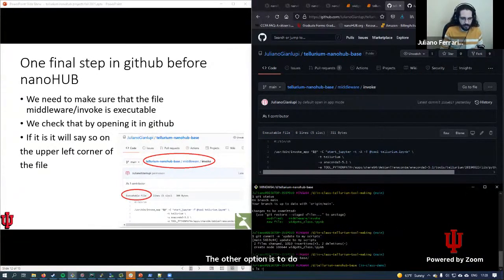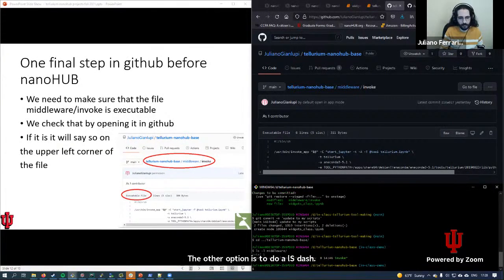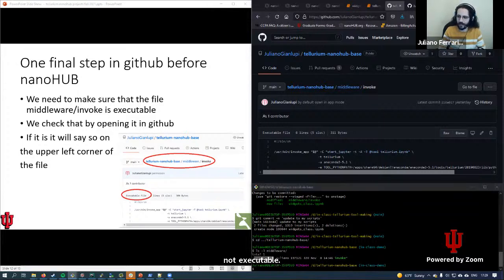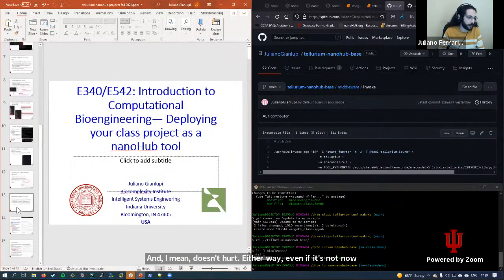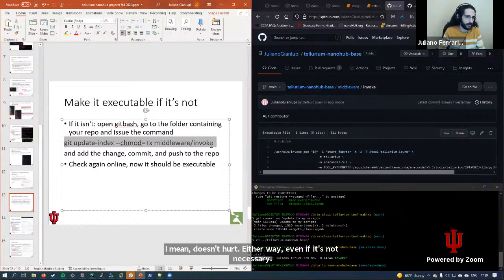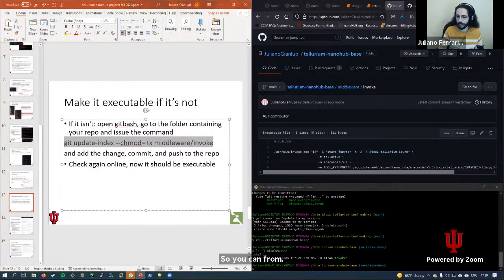The other option is to do an ls -l middleware. Yeah. And it should have three X's at the start there. If it doesn't have the three X's, it means that the file is not executable, which is something that we have to fix. And it's an easy fix. And I mean, it doesn't hurt either way, even if it's not necessary. So you can, from Git Bash, when you are in your local repository folder, just issue that command there.